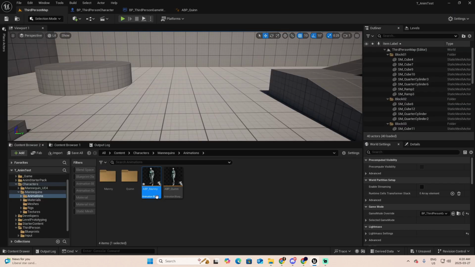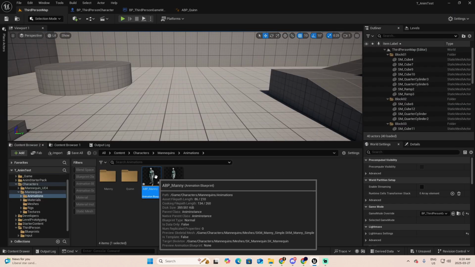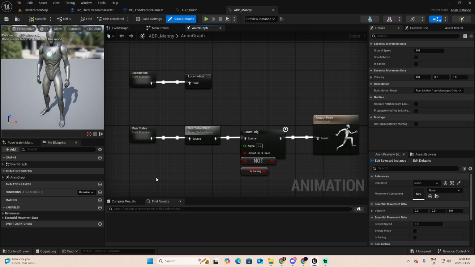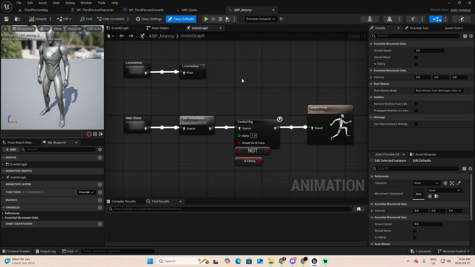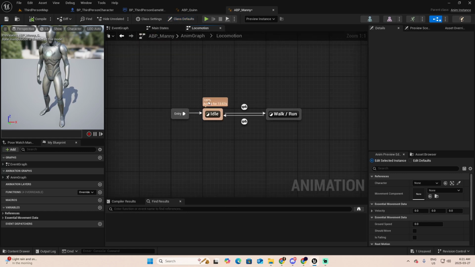Back to the project, here is the ABP Money. Open the ABP Money, which is the parent class of the ABP Queen, and inside this blueprint, then you have the event graph and the Anim graph. And similar to the exercise we did a moment ago, you have the locomotion state that changes between the idle and the walk and run. You might remember as well that the animation of this character, from the Epic Games template, doesn't just run, it also jumps, falls, etc.